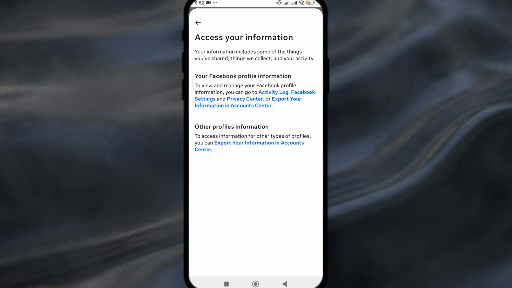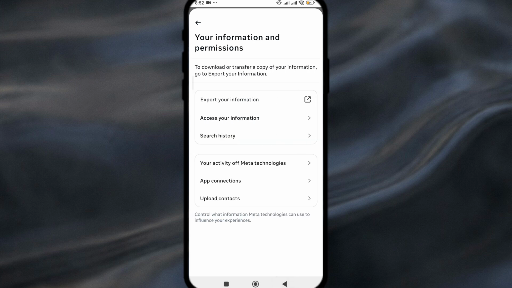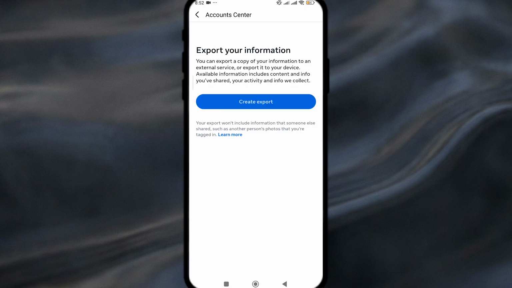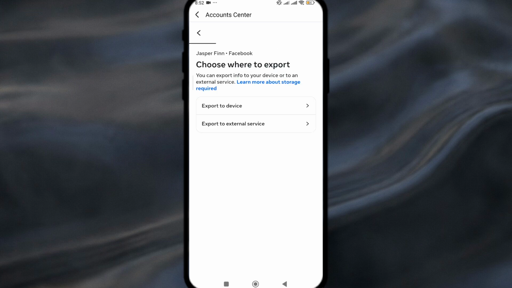Facebook will show you a list of different types of data connected to your account. Tap Select Types of Information, then choose the data you want to download, such as posts, photos, videos, messages, or comments. After selecting the information, tap Next.